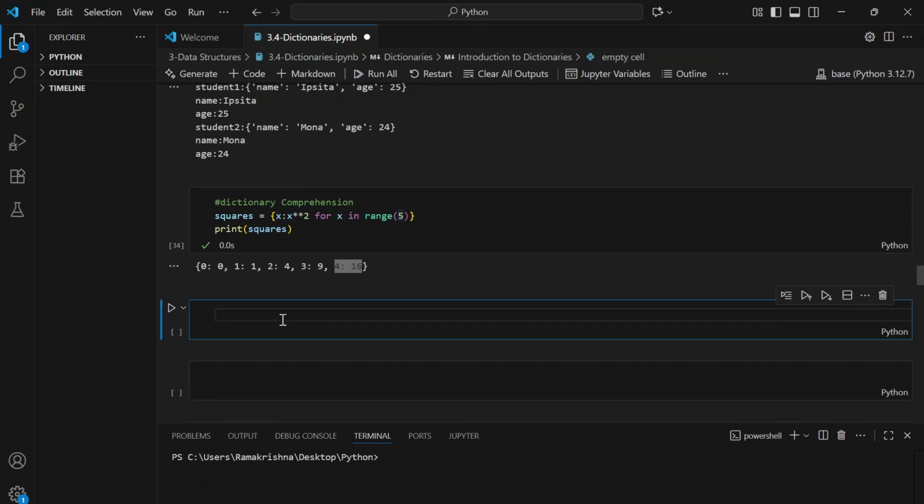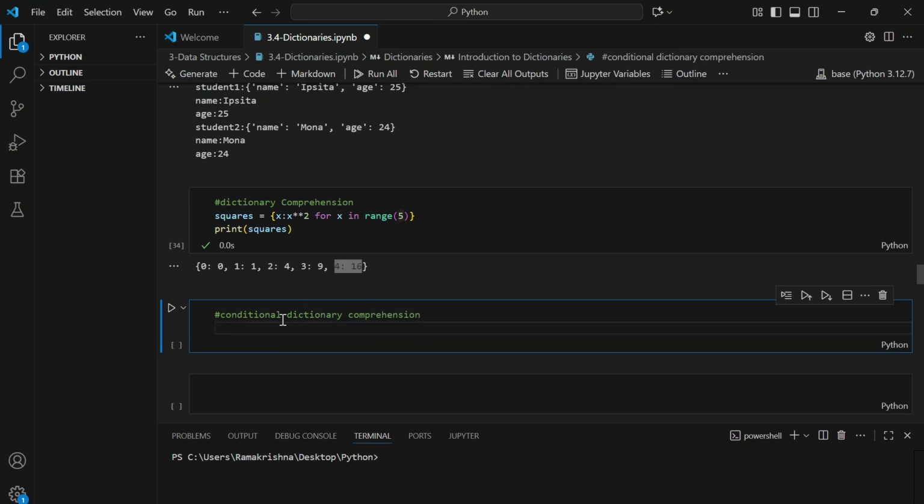So let us now also see conditional dictionary comprehension. So suppose I want to print the square values of numbers in the range only when it is an even number. So let me just create a dictionary. Even is equal to within curly braces.